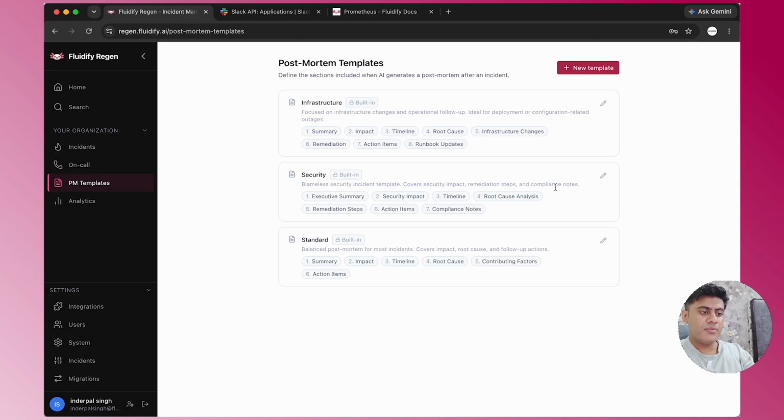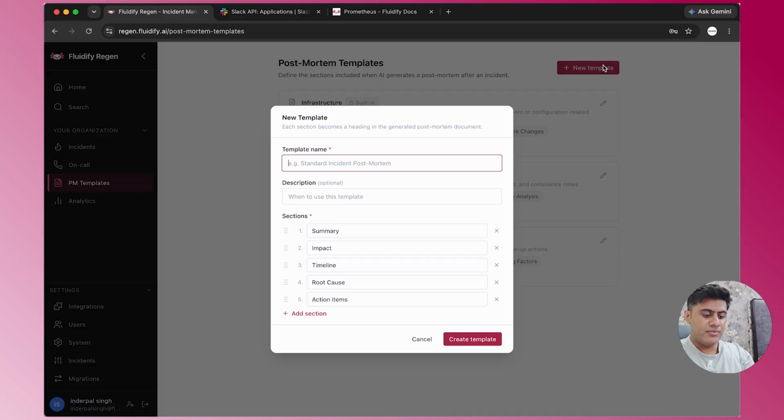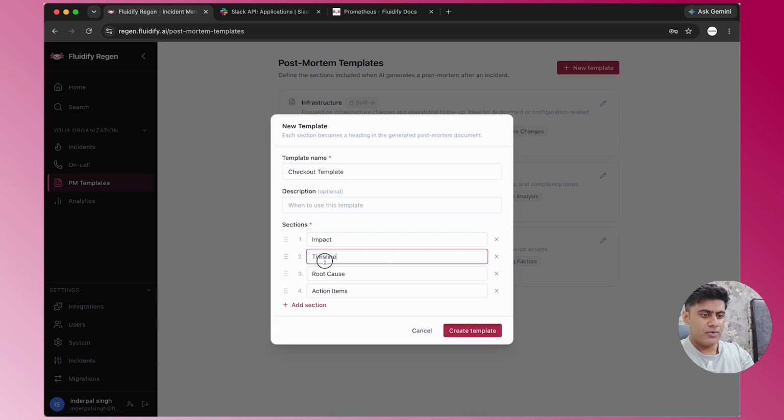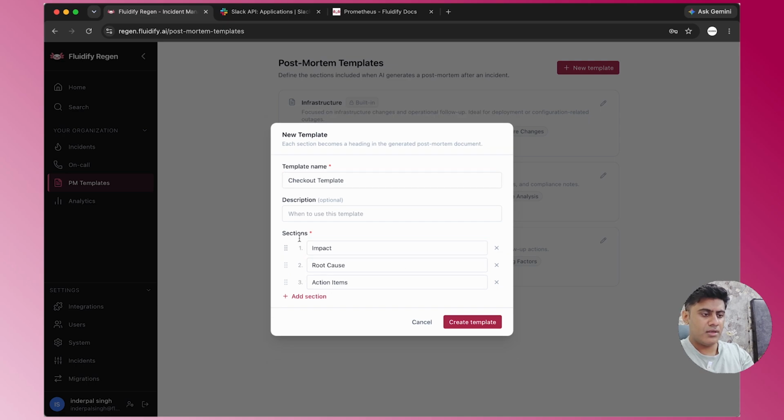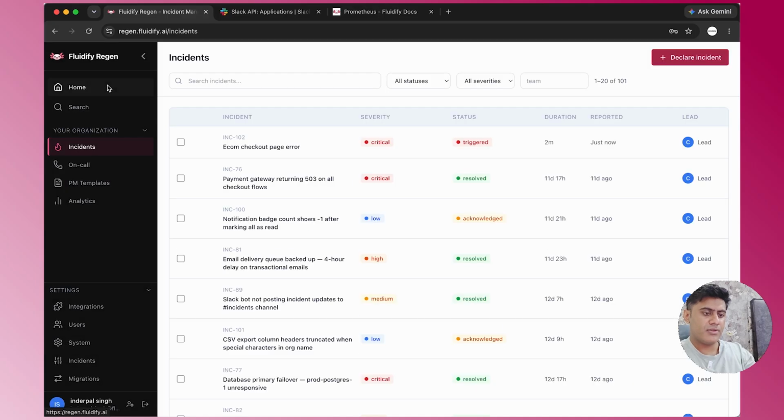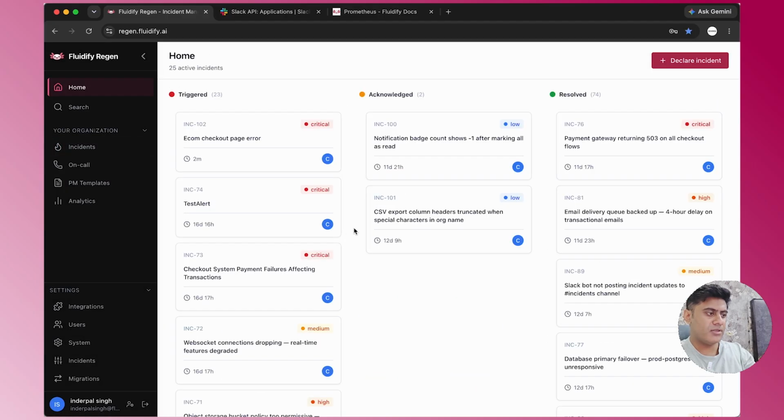If I want to create more such templates, I can just click new template. I can name it my team, checkout team template, and say I want the impact first. So I say impact, and what do I need then? Then I need the root cause. That's all I need, and the action item. So I'll have this template created now. This is a new template I created already.